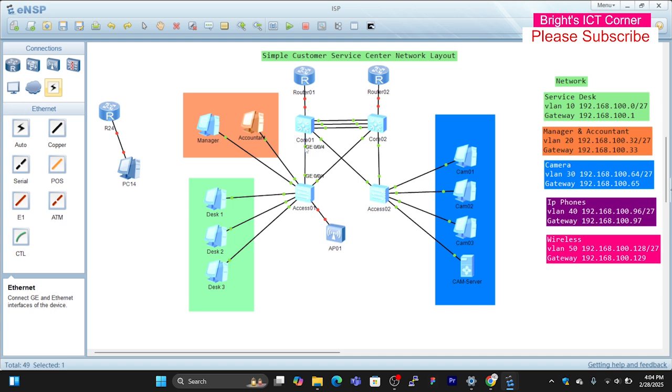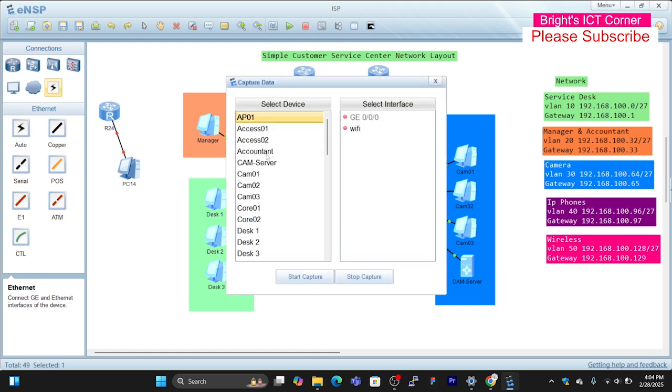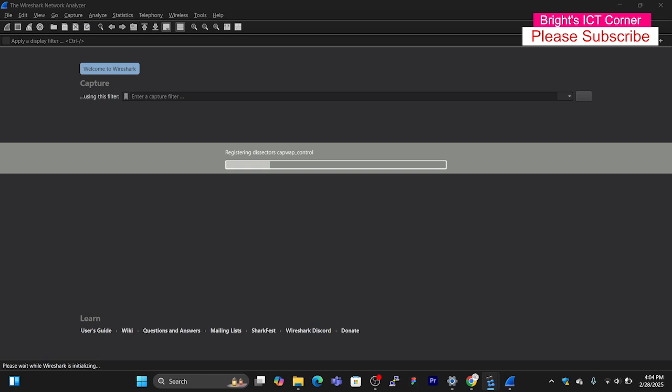This is gig 04. So we use this on the core switch 1, and we listen for traffic here and we start the capture. So Wireshark is going to open. So this is the user interface of Wireshark. So we are going to see our pings pass through the network.